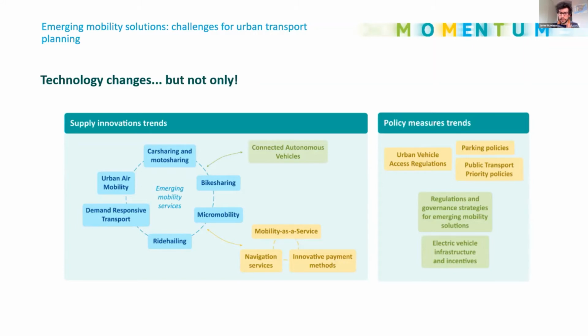But we identified that it was important also to take into account the policy measures that are appearing in our cities and that may shape the future of these emerging mobility options. We are talking about urban vehicle access regulations, for instance, or the incentives to use electric vehicles.